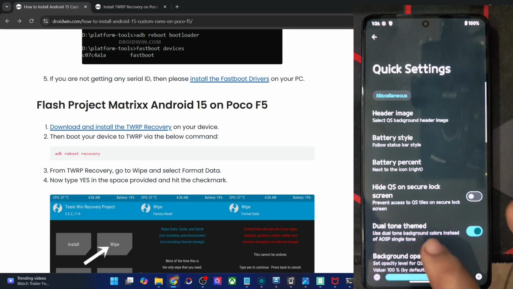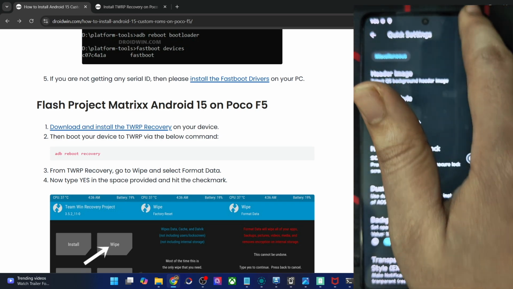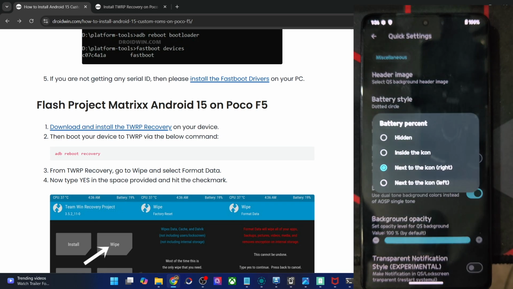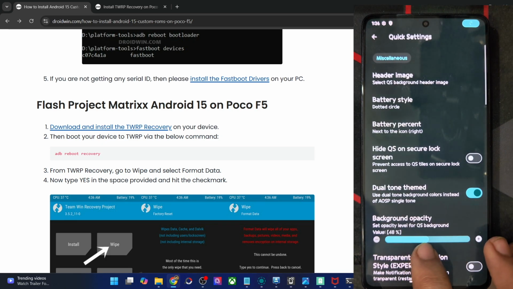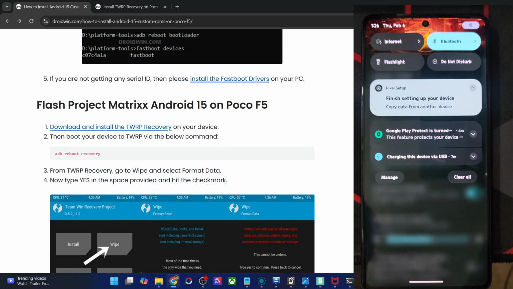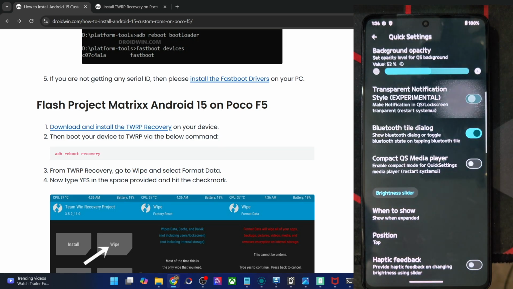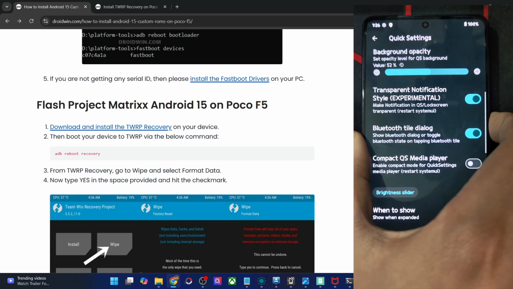Apart from that, we have the battery style as well. Let's say dotted circle, and give it a few seconds. As you could see, it's now dotted circle in shape. Battery percentage, you may show or hide the percentage. Change the transparency of the QS styles as well, and it's now transparent, as you could see. Transparent notification style as well. It will restart the system UI and then the changes will take place.